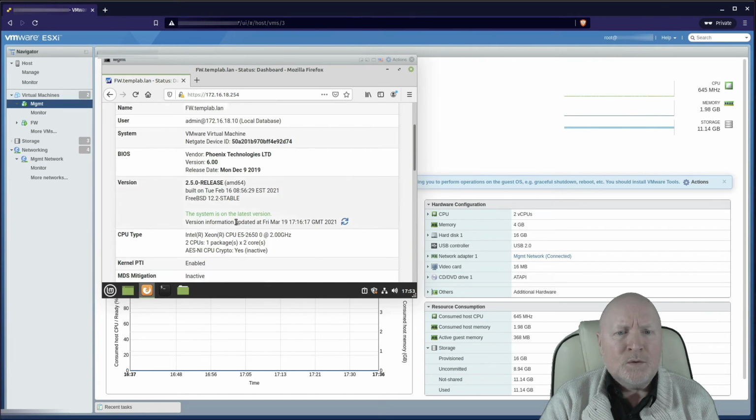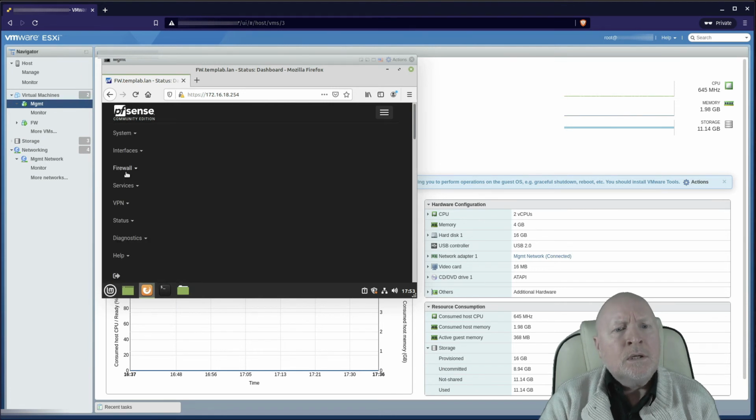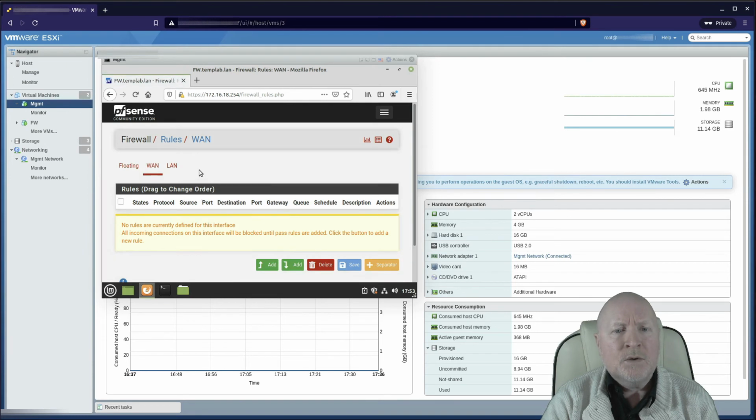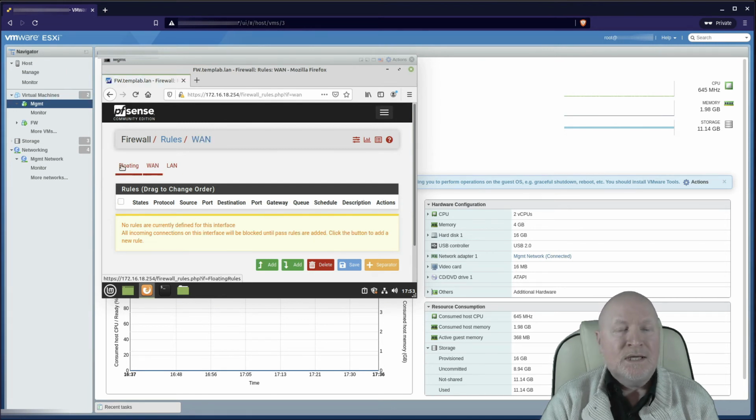So what we're going to do is I'm going to make some changes, because if we go over to the rules, for example, I'll show you what I was talking about. So we've only got 2 interfaces, and you can see here it's showing we've got one called WAN, one called LAN. You've also got this one called floating. Now, what you've got are options here. Floating rules are rules that apply to all interfaces, but these interface rules trump these floating rules.